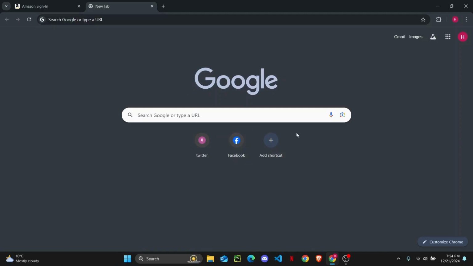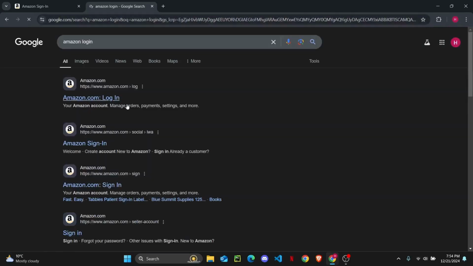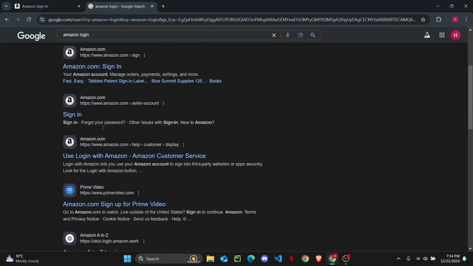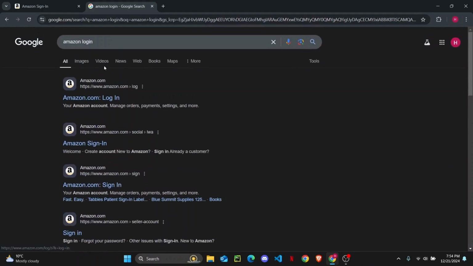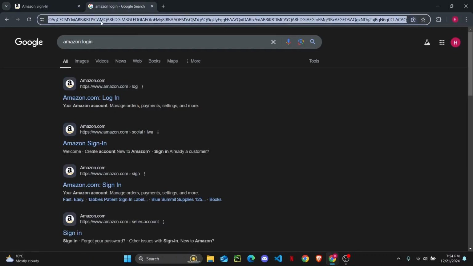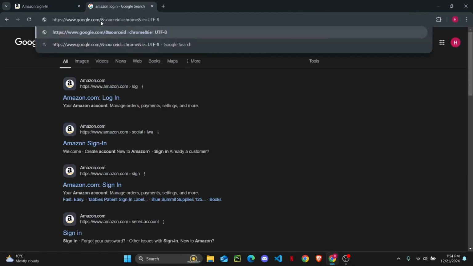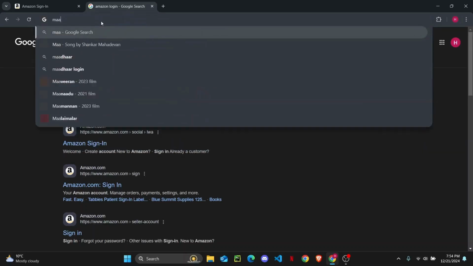So the first thing you need to do is head over to your web browser and search for Amazon Login. Once you do this, you will find a lot of login pages. So here you will have to be careful and you will have to find the correct link. So this is the correct link. You just go ahead and type in amazon.com. So once you do that, you will be directed to the official Amazon page.